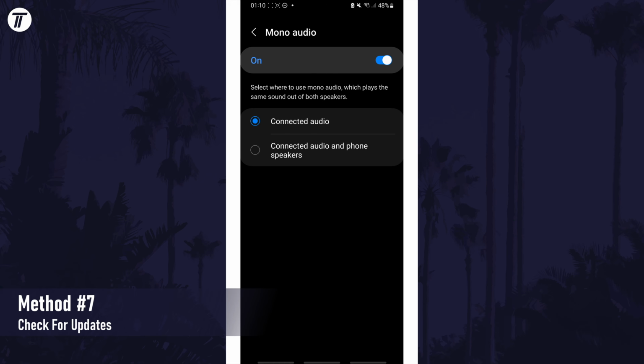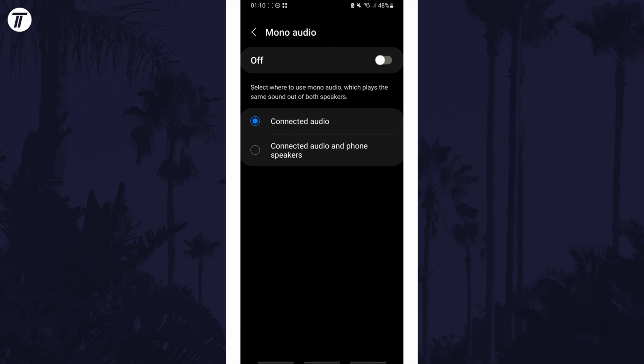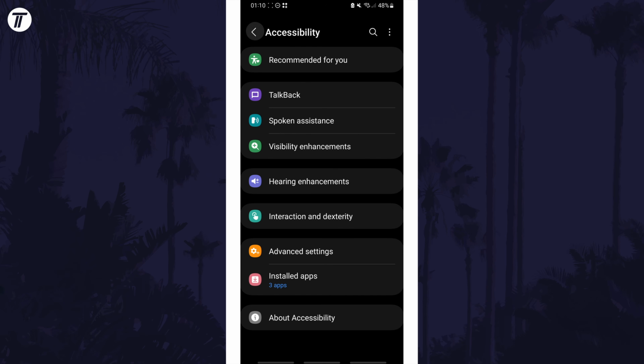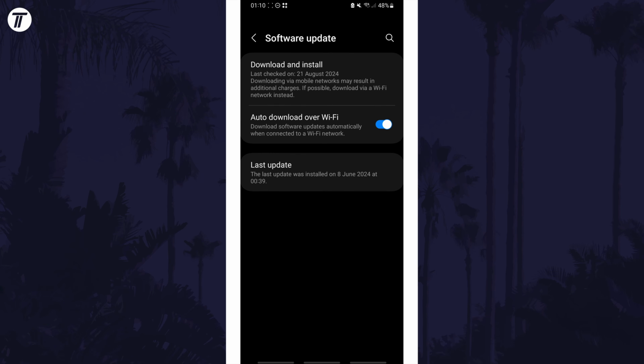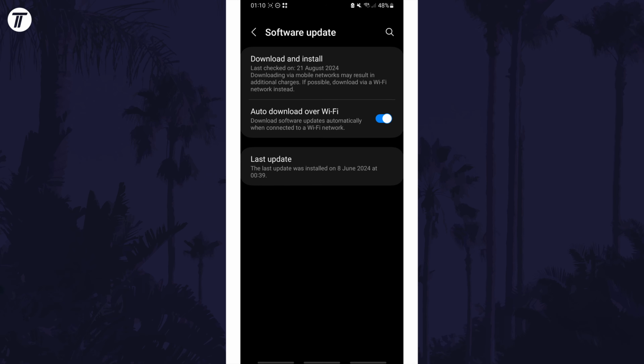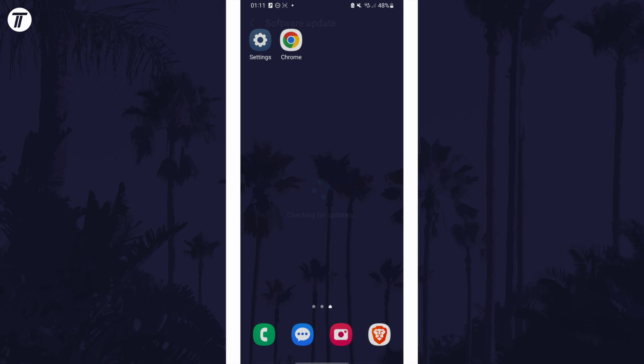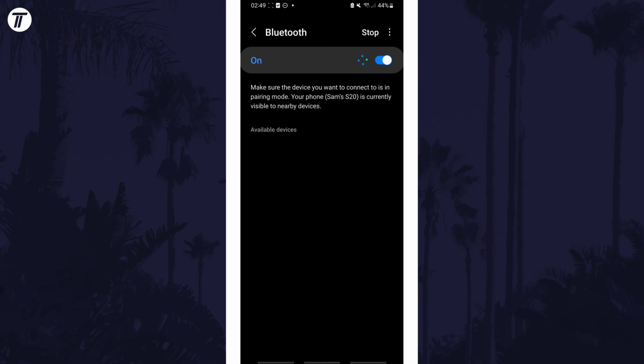The next method is to check for software updates, as they could fix audio issues or add new features. Head to the home page of the settings and then scroll down and choose Software Update. Check for updates by tapping on Download and Install. The next two methods are only for those of you with Bluetooth sound devices. If you have any problems with the sound quality, then it's probably worth unpairing and then reconnecting the device. You can do this in the Bluetooth settings for your audio device.